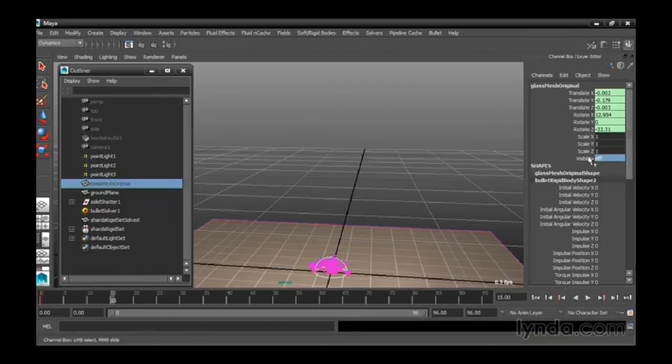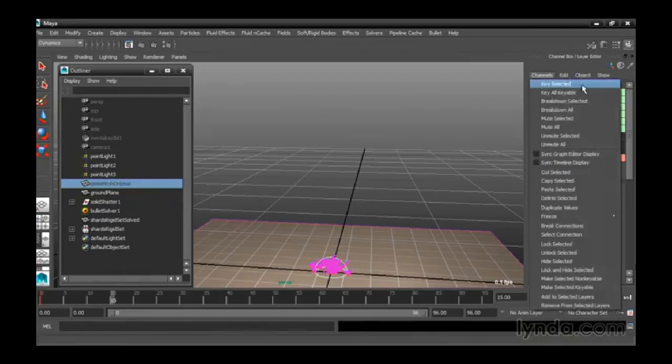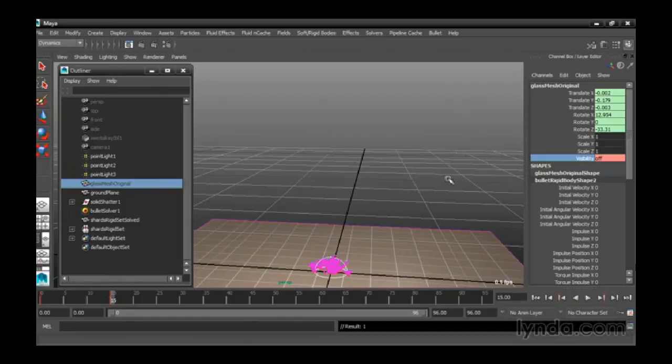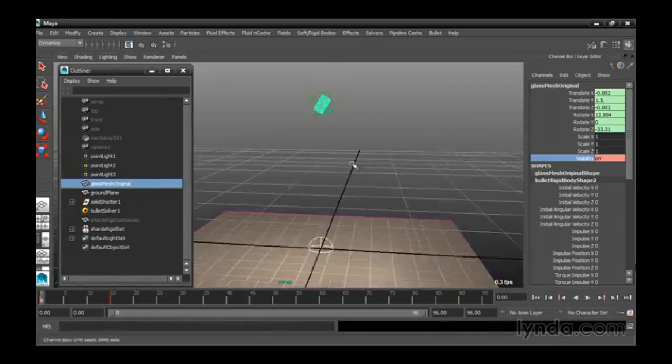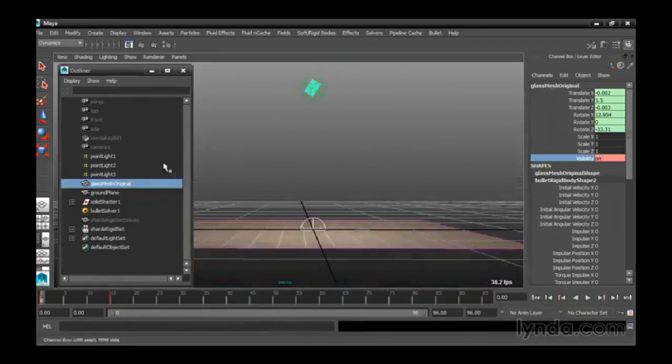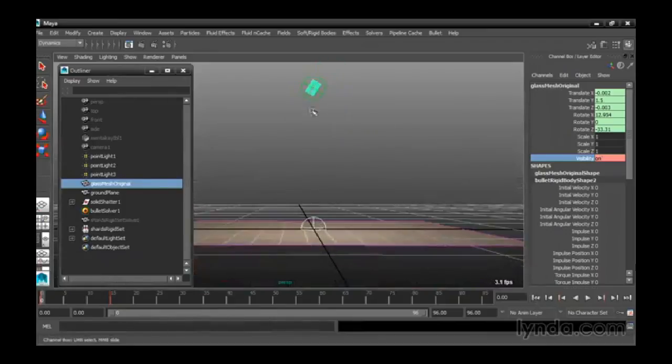We might not even really need to do this because in fact it's gone through the floor, but just to be on the safe side, I'll go ahead and key it. And it's not visible after frame 15. And we can verify that in fact by selecting glass mesh original, and it's highlighted in green. Play the simulation and we don't see it go through the floor. It disappears on frame 15.